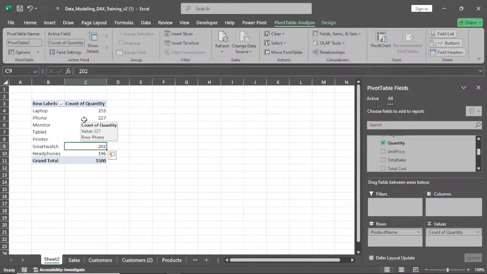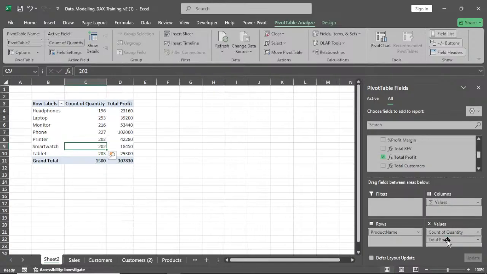Also, let's know the profit generated from each of these products. We can come down here and look at total profit generated from each of these products. You see this measure which we created, this total profit measure. We click on it and put it down here. It will show us total profit generated from each of these items, each of these products.